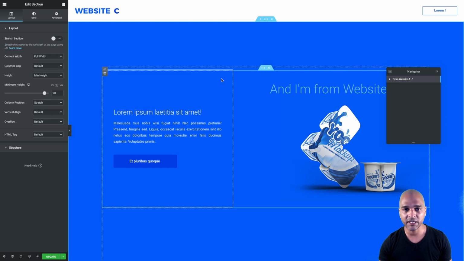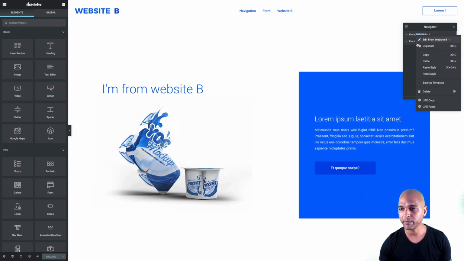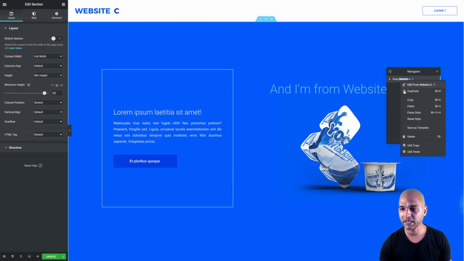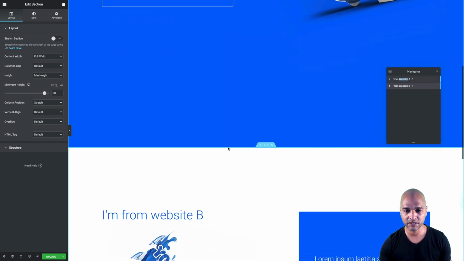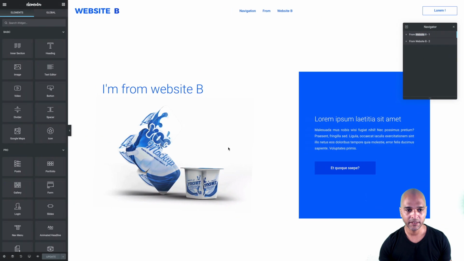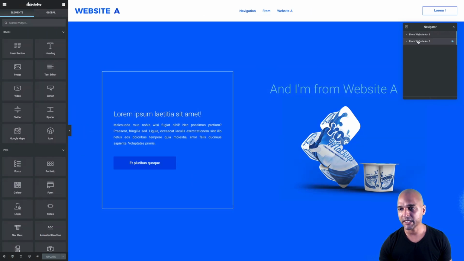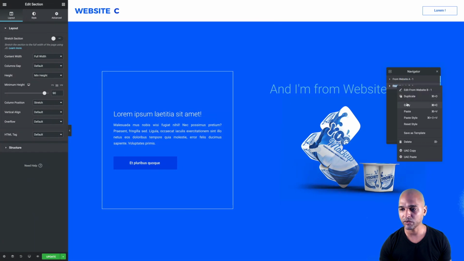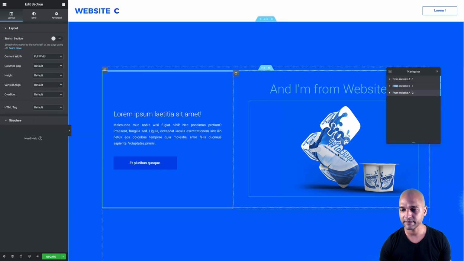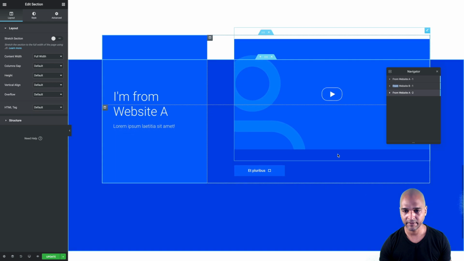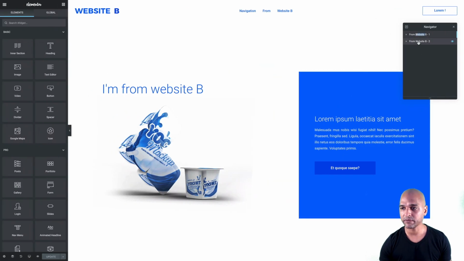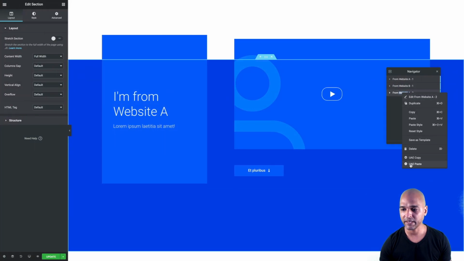So we have our first section. Let me move to website B. I'm going to copy the first section here. So UAE copy, right click, UAE paste. Now I have a couple of sections starting to take shape. Let me go back to website A and copy the second section. So UAE copy, and now you know the drill, UAE paste. Okay, and the last one from website B, the second section, UAE copy and UAE paste.